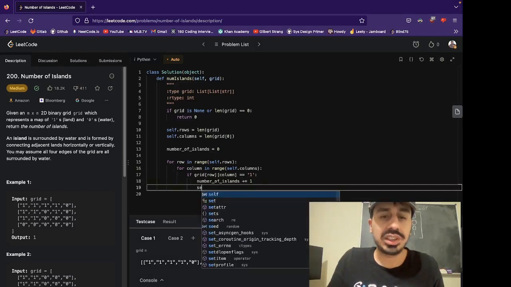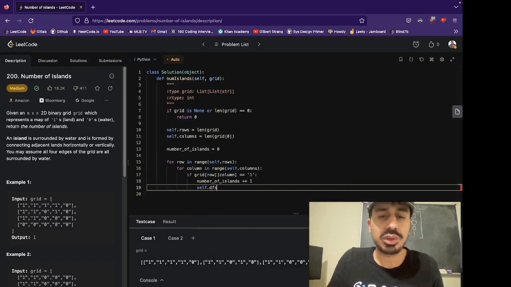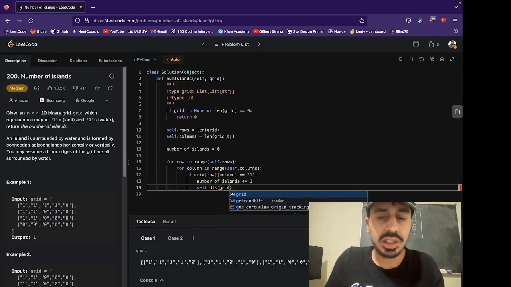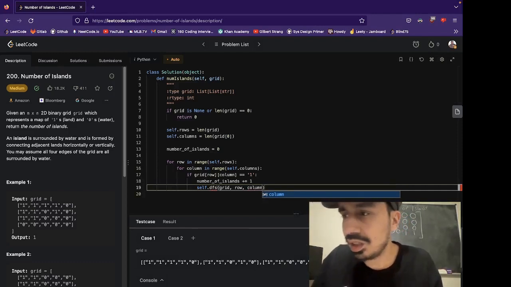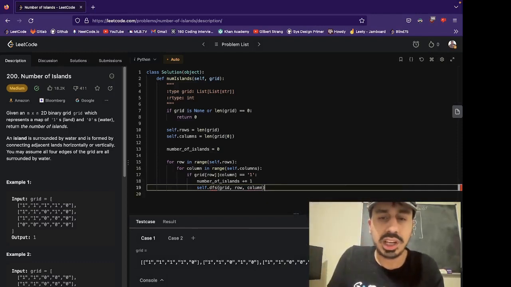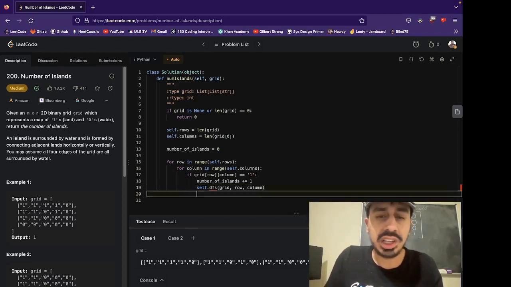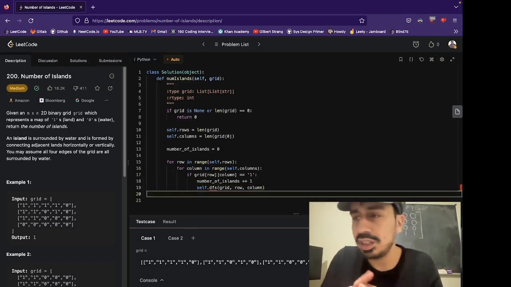Then next we're going to run self.depth first search. We'll call it DFS. We haven't defined this function yet, but we're going to get to that. And that's going to take in the actual grid. We're actually going to mutate the grid variable. The row number, which is just row, and the column number, which is column. Yes, so we're going to have the grid itself, the row, and the column. And the editor is complaining about DFS because we haven't defined the function yet.